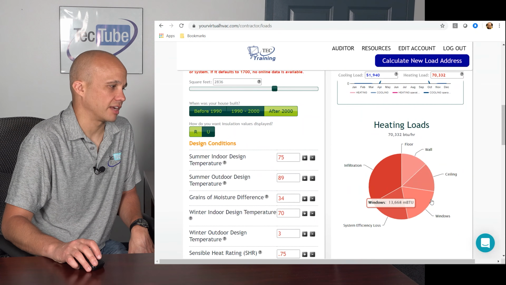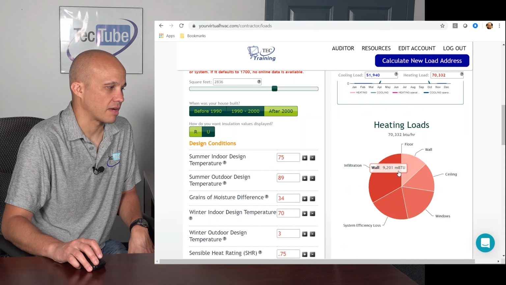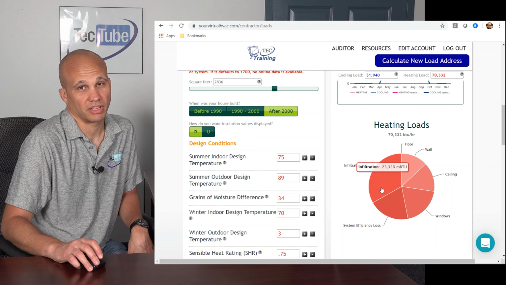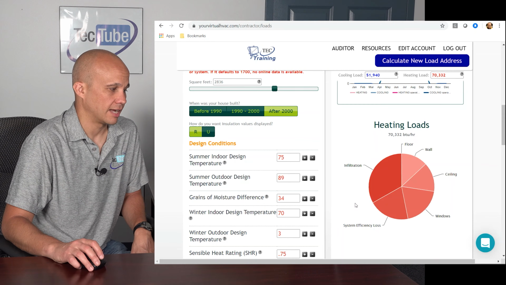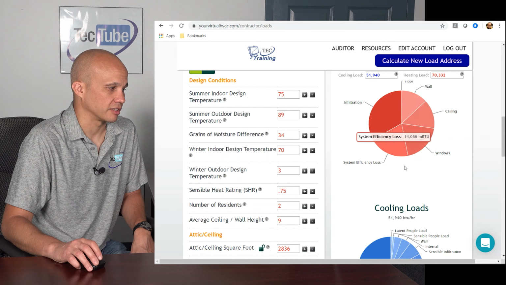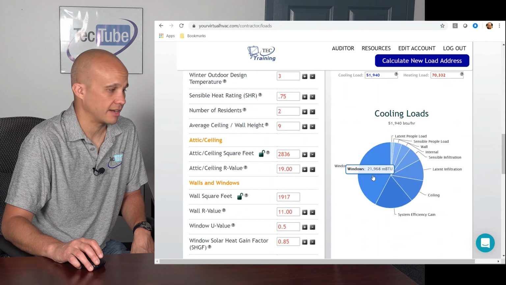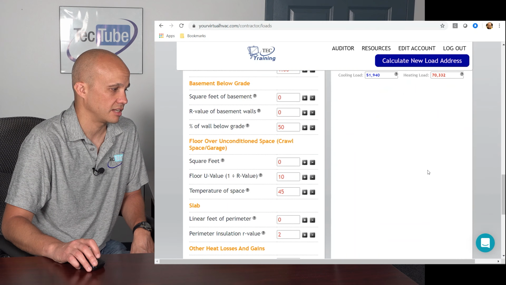Additionally, I can look at the breakdowns on these and see where my load is at. So in this case, it's a pretty big infiltration load shown on here. I know my infiltration load is not like that at my house, so I would go and tweak that value. It shows my windows, my ceilings, where's it all going? Same thing on the cooling side. What are the reasons in my house that are causing my load to be what it is? So I can see that stuff and make adjustments as needed.